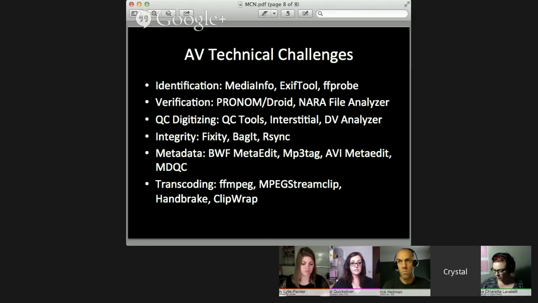BagIt is for transfer. And then for metadata, BWF MetaEdit is great for embedded metadata for WAV files. And then MDQC is a good quality control tool for embedded metadata. And then transcoding, ClipWrap will help you rewrap all of your MTS files without messing with the internal video stream. So tools like that; FFmpeg is a free tool that's really great also. I think that's me. Thank you.